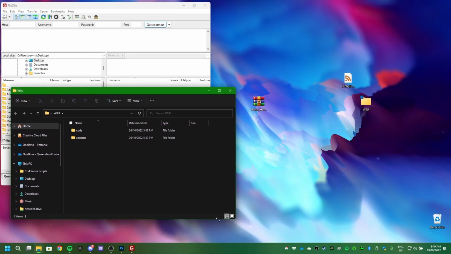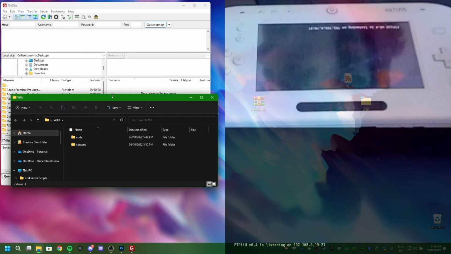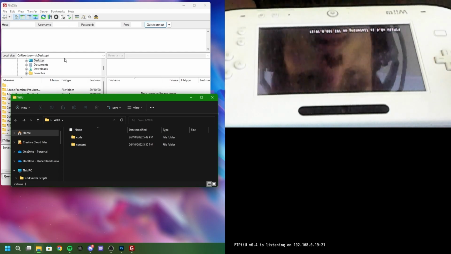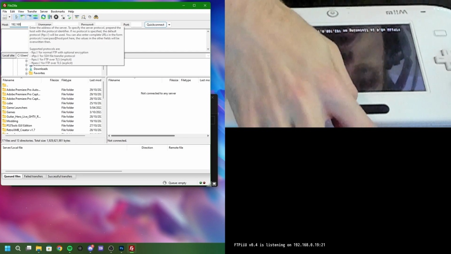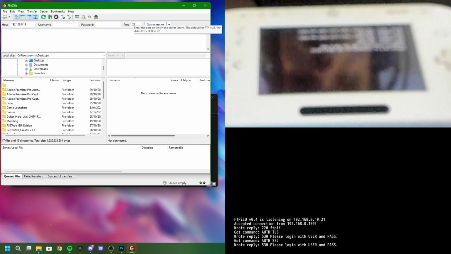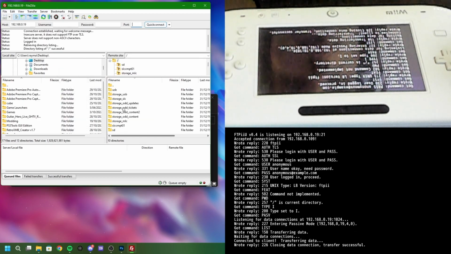So we need to FTP it over. On the Wii U, we will have an IP and a port. We need to put that into our FTP program. So we're going to do 192.168.0.19 and the port is 21. Put that in. Enter. It's going to connect. Hit yep. You'll see stuff on screen.